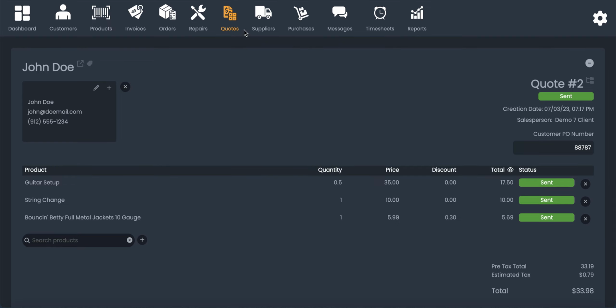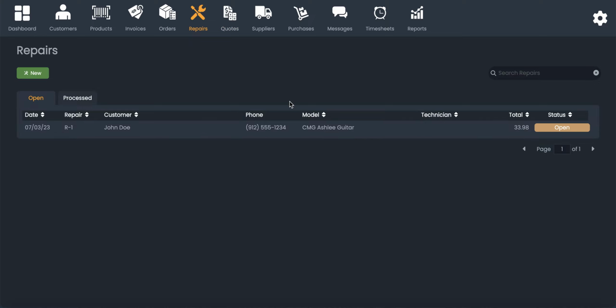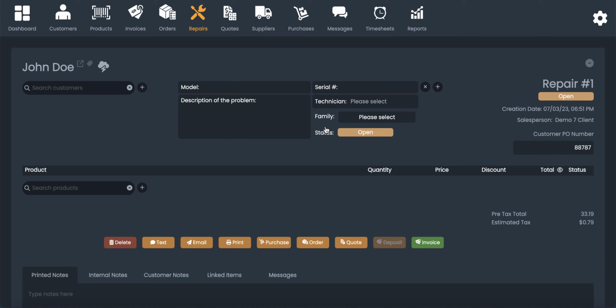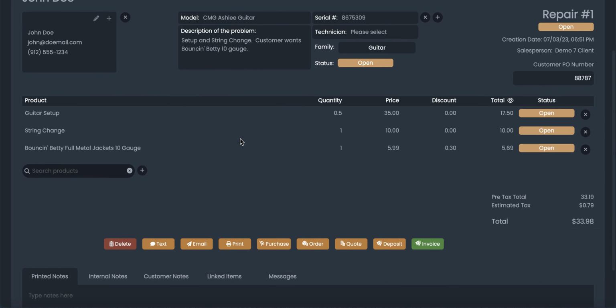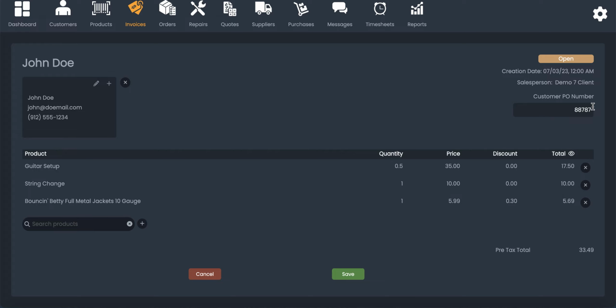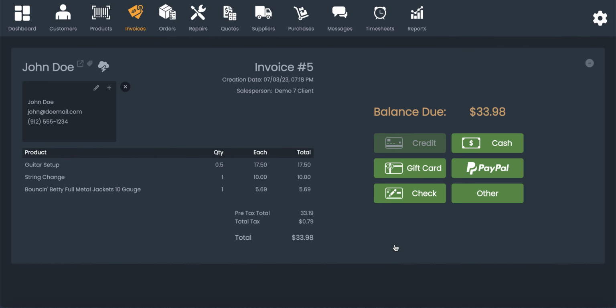So anyway, he comes back in. He says, okay, I want to go ahead and get that repair knocked out, man. Let's go ahead and do that. So I come back over to the repair, and I've got that quote. I've got the purchase order, and now I can do the work. So let's say I finish all of the work. I was able to change the strings, and I was able to do a good guitar setup, and I invoiced him out. The purchase order still follows the invoice, and I can save it, and then all of a sudden, it will go ahead and get ready for me to pay.